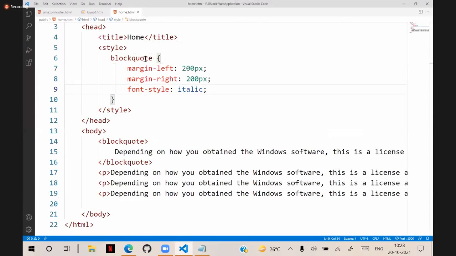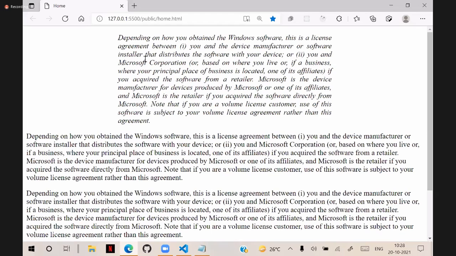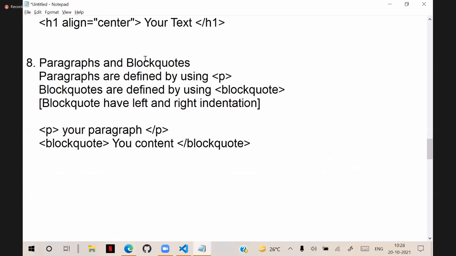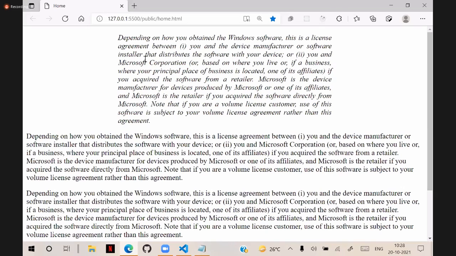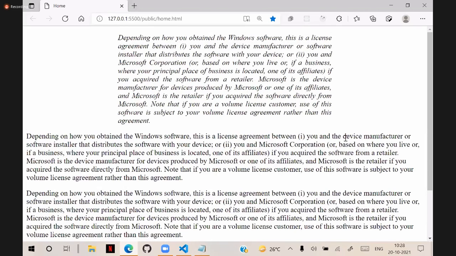If we want a special appearance for blocked content, we can give simply text align justify, and it will be just like a blocked content. Block quotes are usually used for this kind of presentation. Paragraphs and block quotes are similar in all the attributes. Only the point is block quote has by default left margin and right margin, and it is limited. If you want more, you can add by using styles. That is the difference between block quote and paragraph. If you want to present the contents in this way, then always keep them in block quotes and paragraphs.